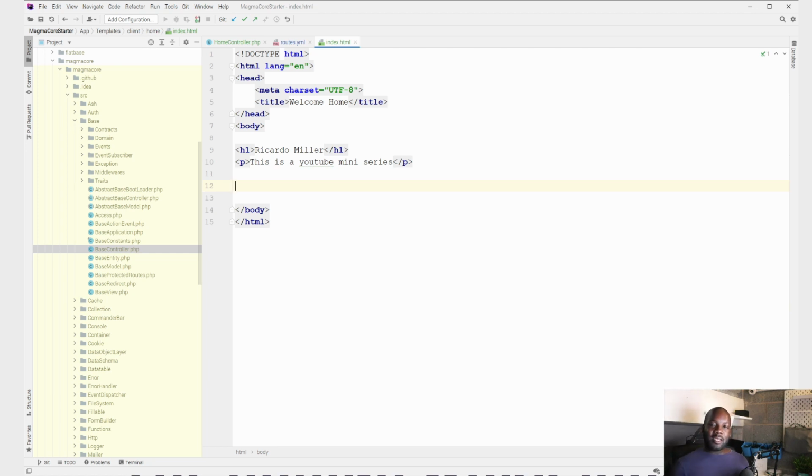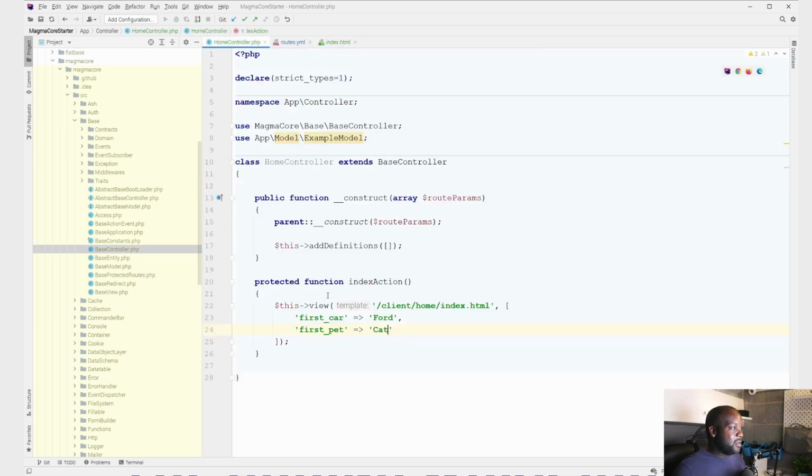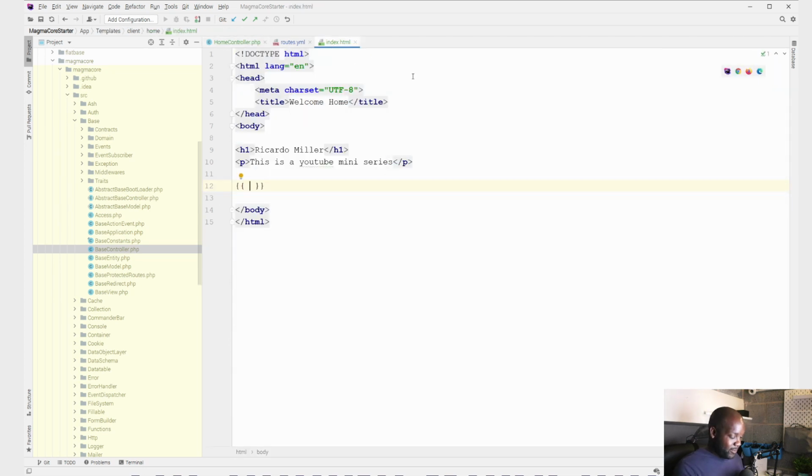But so as I was saying, for these variables, if we want to display these variables, we're going to be using the curly braces. So we're going to say double curly braces, and we called it what? We called it first car. So let's display our first car. And all we do is we're still using PHP syntax, which is going to be $firstCar. Just like so. We're going to switch my screen again.